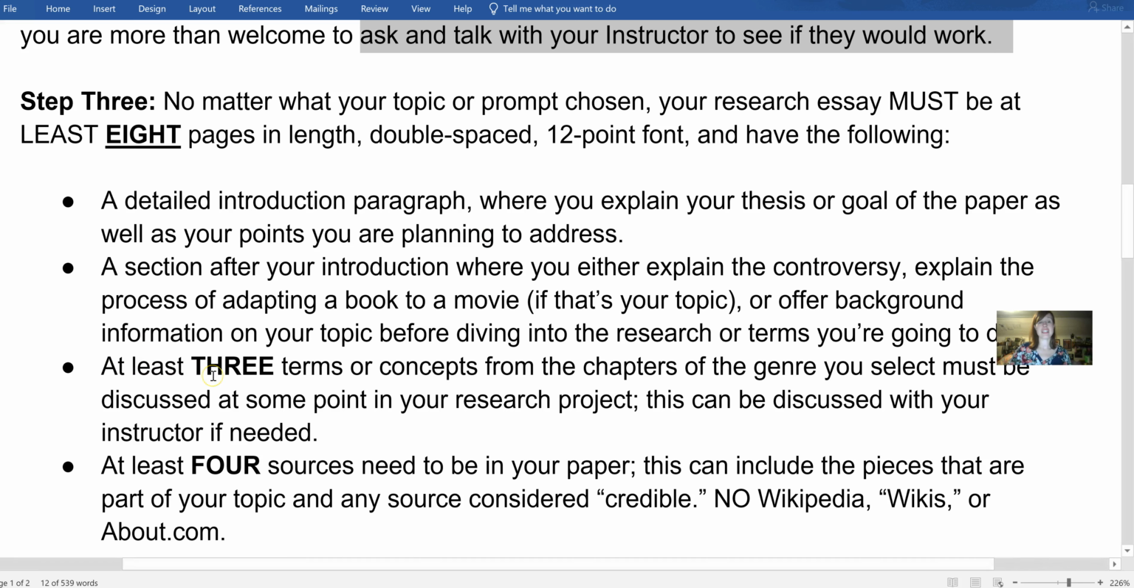You're going to talk about at least 3 terms or concepts from the chapters of the genre. So if you choose something related to fiction, you're going to pick 3 of our fiction elements, whether it's plot, style, symbolism, or smaller terms like protagonist and antagonist. You're going to talk about 3 terminology terms from our units. And then you do have to have 4 sources for this paper.